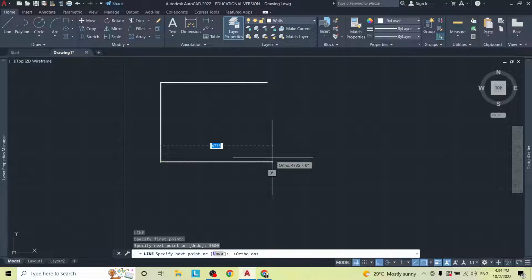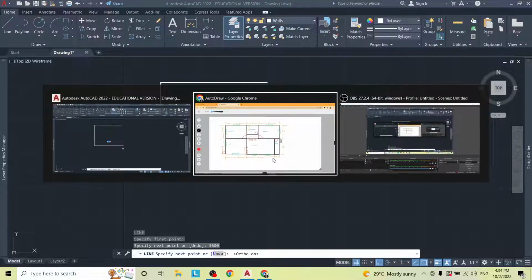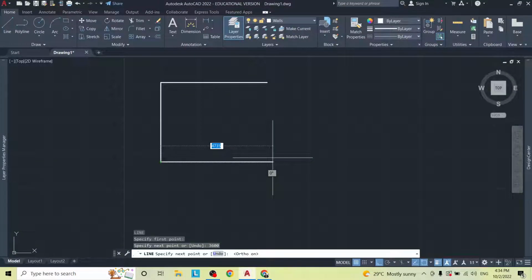Alright, so this one was what, 15 feet. I'm going to go back and forth with this. Okay, 15 feet.